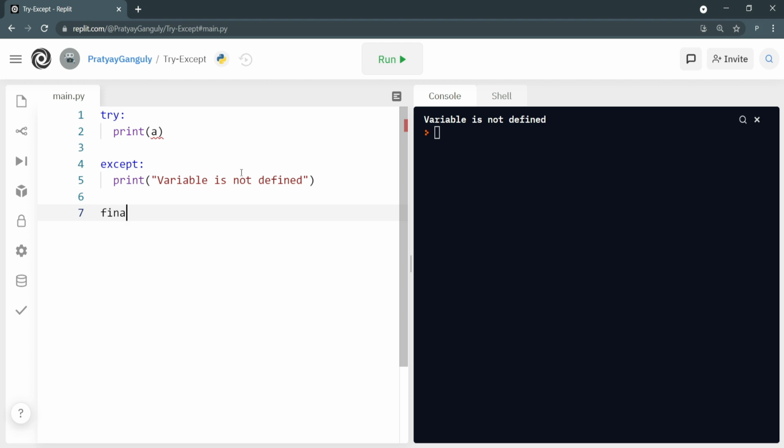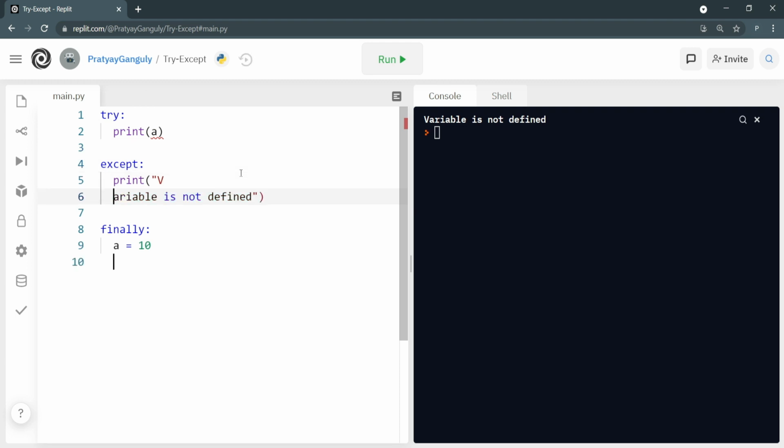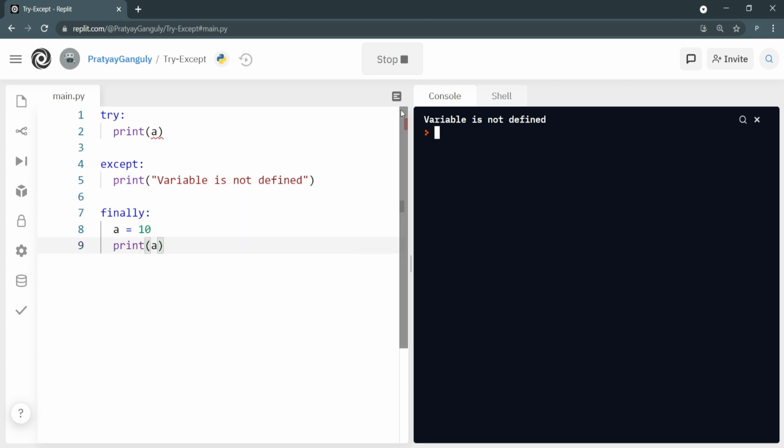In the finally block, we can write something where we offer some solution to this problem. So I'll write something like a equals 10. Here I'm assigning this value, and then I'll try to print out the value of a. Let's see if it works. Okay, so it is working, we don't have any problem. So this is how you handle errors in Python.